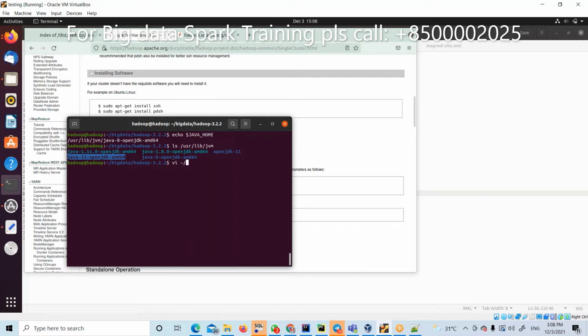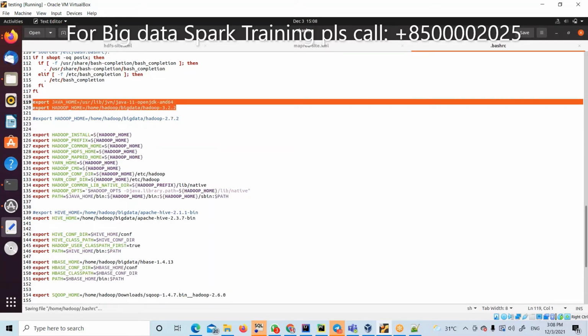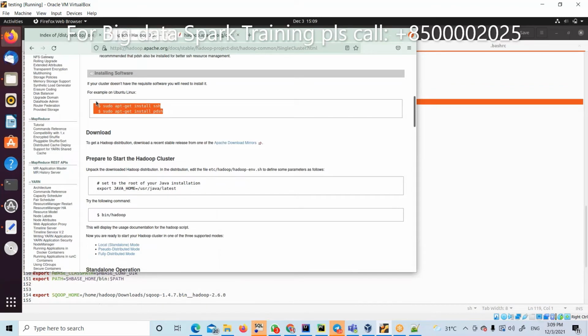Change this in the environment variable, either with vi or gedit. Okay, gedit. Here, instead of Java 8, you are using Java 11. Change this one. That's it. Congratulations. Now Hadoop is 98% completed. Only thing here, you have to execute these commands.